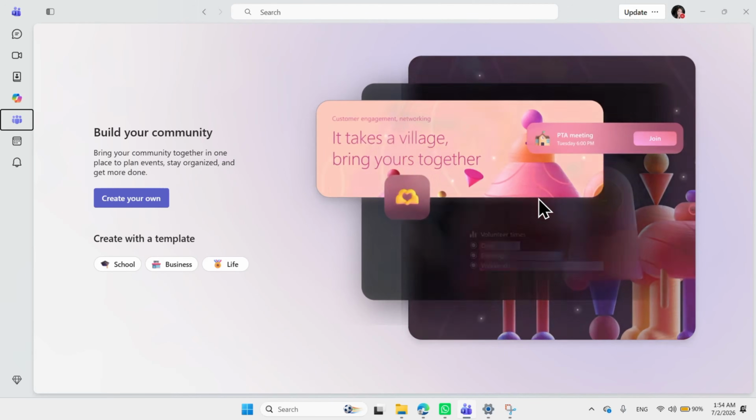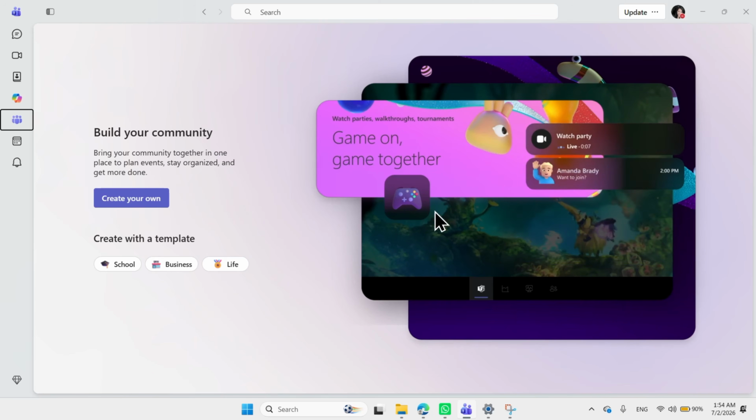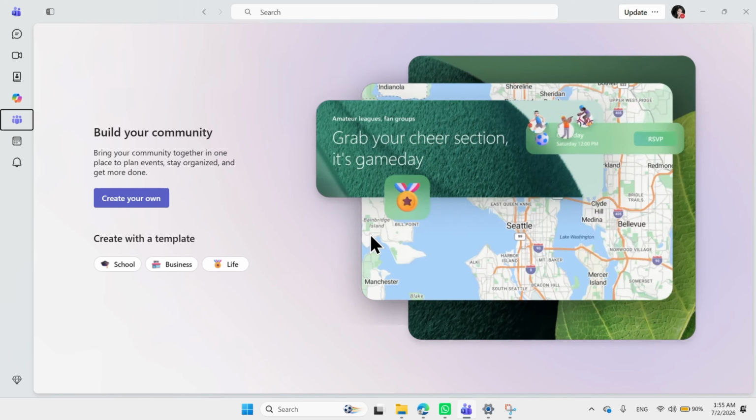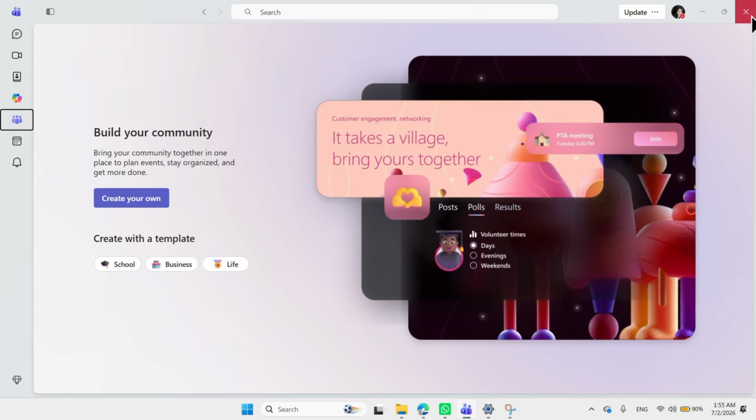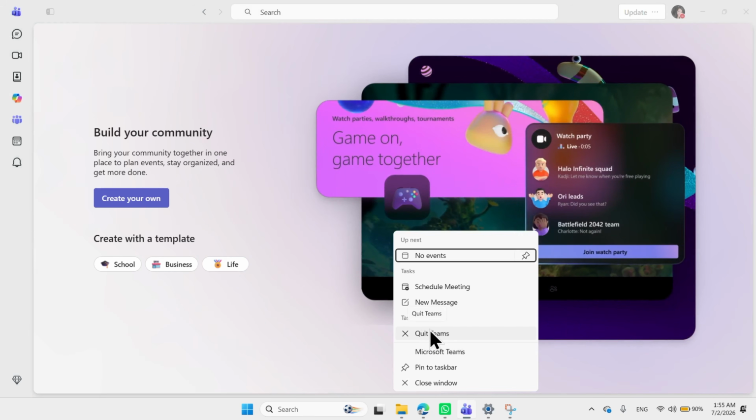Hey guys, I'm going to show you how to clear Teams cache. If you're using the new Microsoft Teams, the default for most users, to start, quit Teams completely. Click this X button right here, or you can right click the Teams icon, then select Quit Teams.